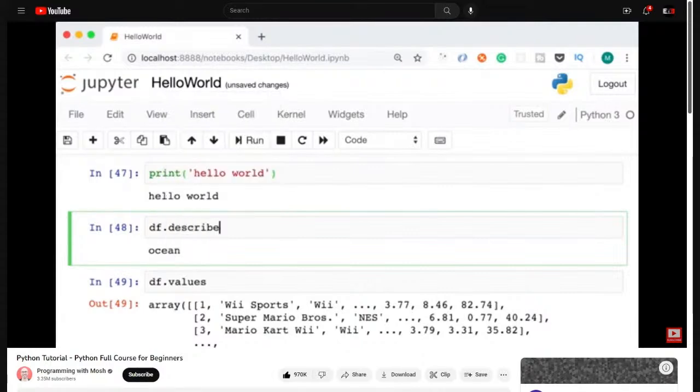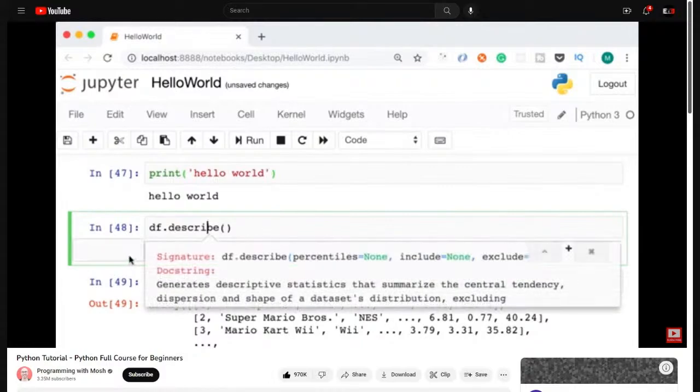So let's call describe. Now, with the cursor on the name of the method, we can press shift and tab to see this tooltip that describes what this method does and what parameter it takes. So here in front of signature, you can see the describe method. These are the parameters and their default value. And right below that, you can see the description of what this method does. In this case, it generates descriptive statistics that summarize the central tendency and so on.